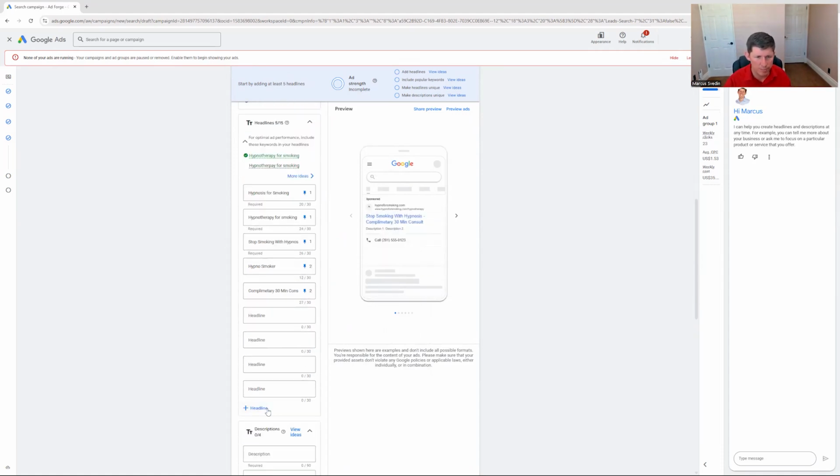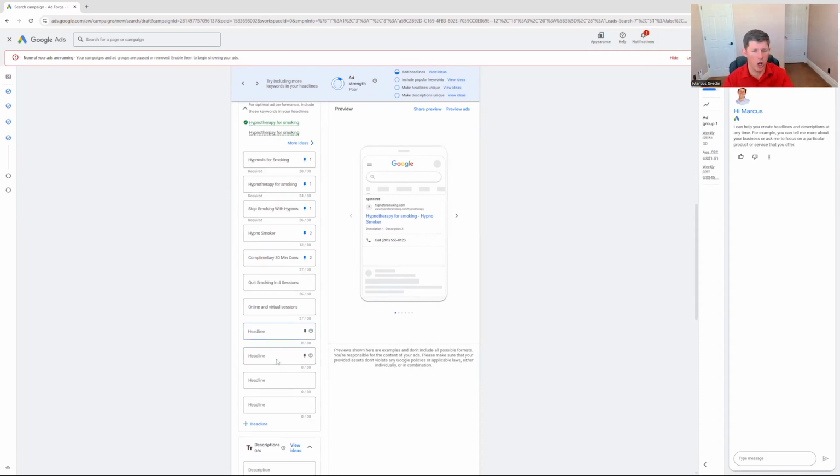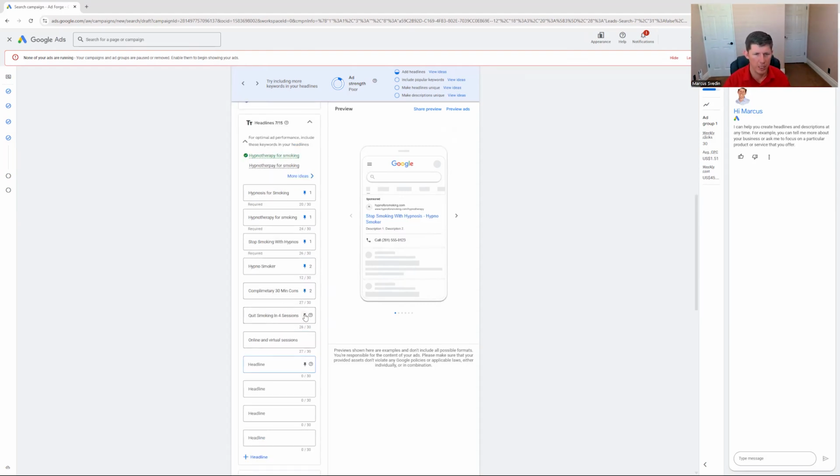And then for the rest of them, what I like to do is just put something like quit smoking in 4 sessions. Or it could be online and virtual sessions. So you want to try and fill out all the rest of these. It could be other bits and pieces, but you want to try and have them relevant to your keywords. So now I'll put those as 3. And you want to fill out all 15.